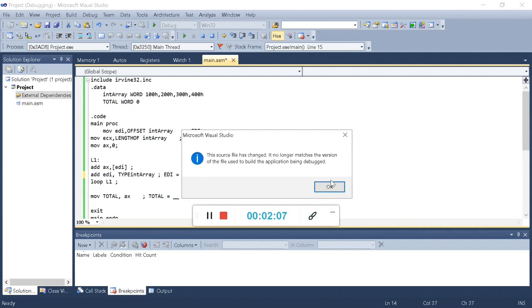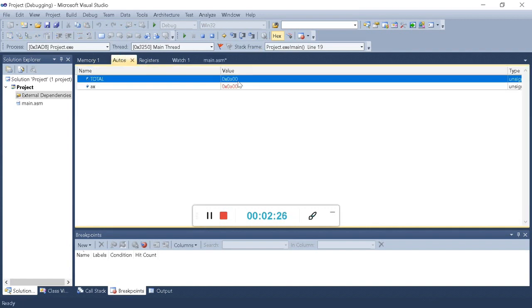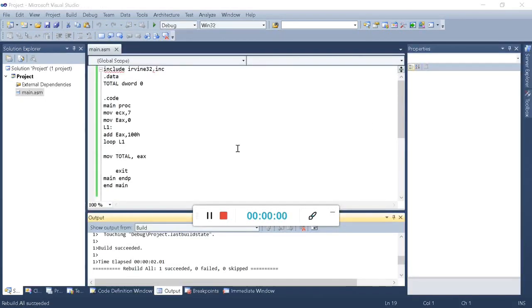Oops, because I moved this one. How can it still run? Okay, it can. So we move the value of AX into total, so we can check the value of total, which is 0A00 hexadecimal.